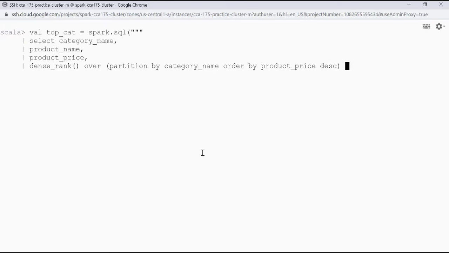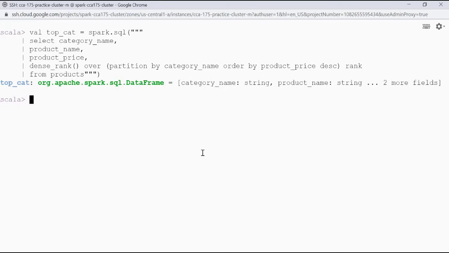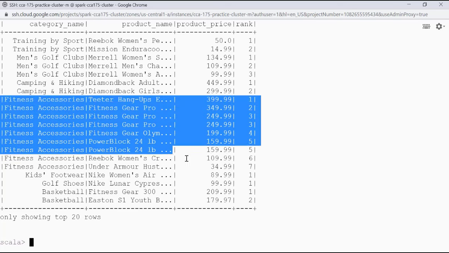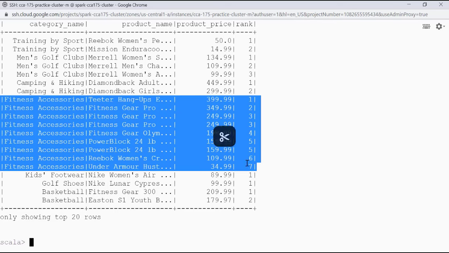And let's give this column a name, rank, from the view that we have created, products. So this is the end of my query, and done. So let's see some of the data now. top_cat.show, and give me the data. Okay, so this is my data, and for each category we can see that the data has been sorted in descending order based on the column product price.